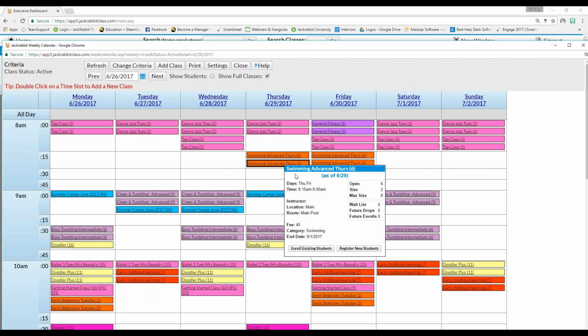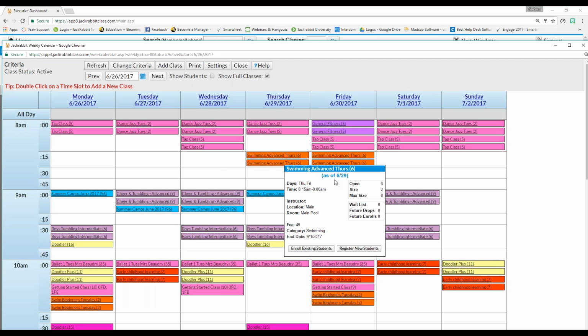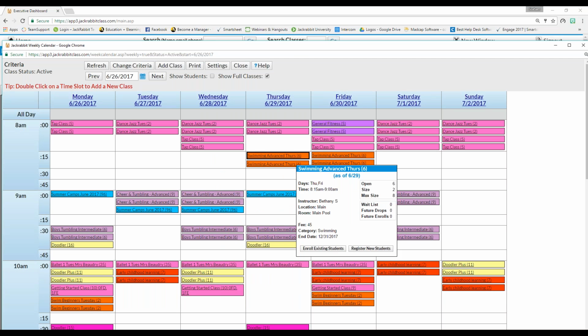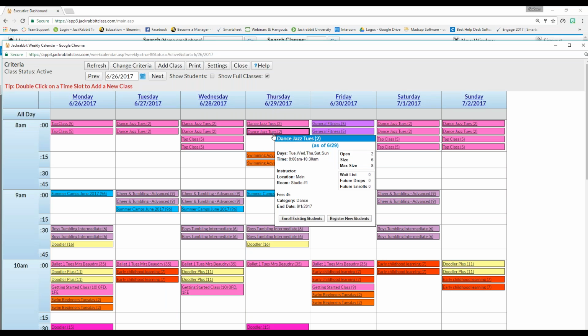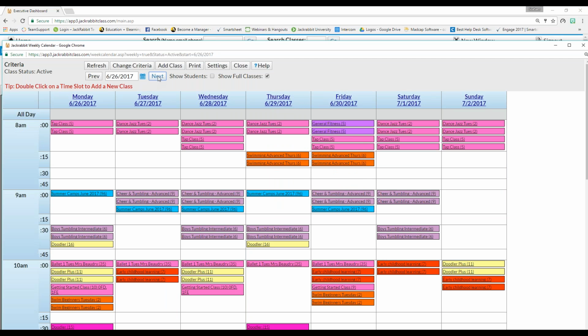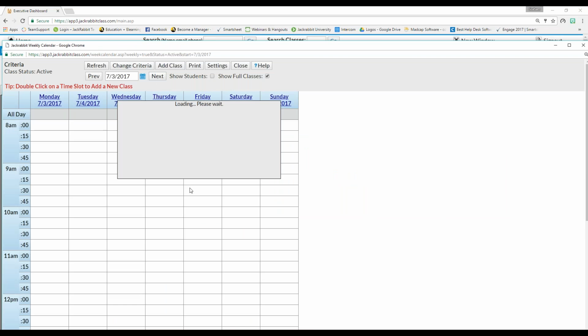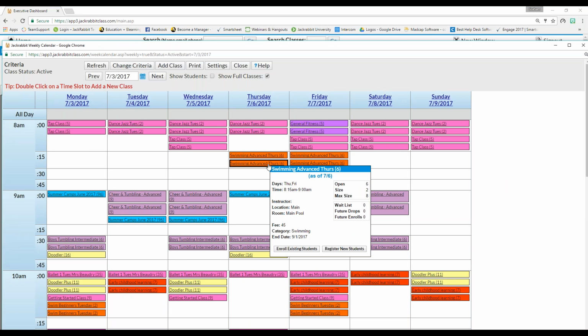This is live updated. So do you notice where it says as of 6/29? Because I have advanced to this week, I'm looking at this day. So as of 6/29, those are my accurate numbers. Next week, there may be a drop, or there may be a future enroll. So if you advance to the following week, the numbers for the registrations will be accurate as of that day. So that's a really handy tool to know what's happening in the classes coming and going.